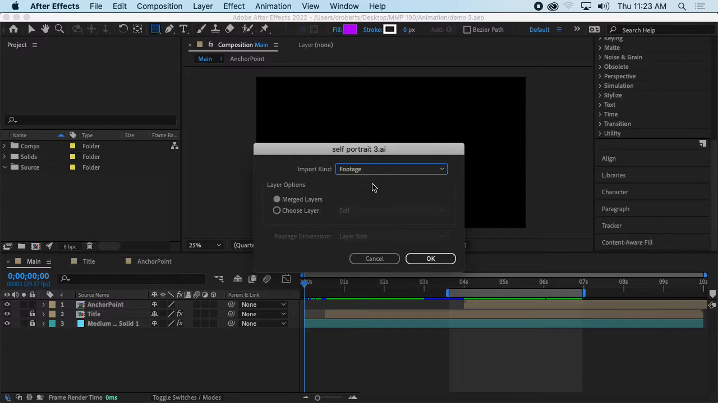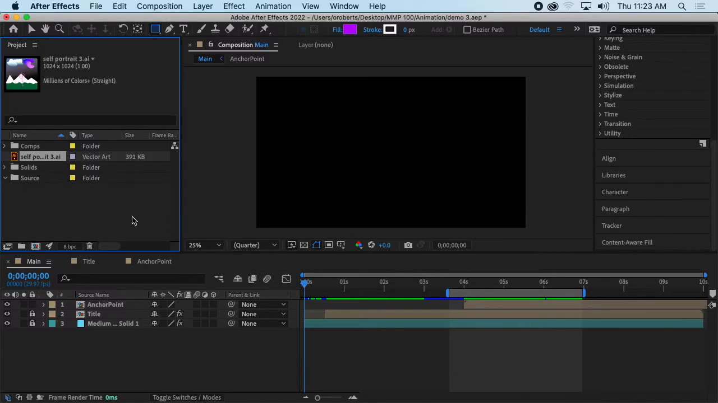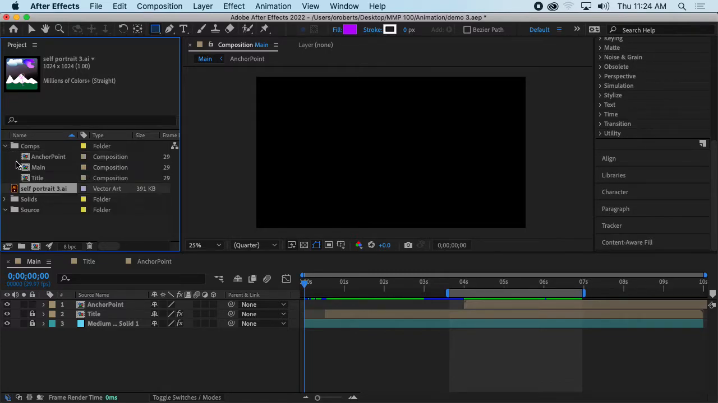And the advantage of footage is that it's just one layer, but it will change if I update my original illustration. The advantage of the composition is it actually breaks your layers into each individual layer so you can animate them separately. So let's look at footage first. I'm going to say OK. So I get this AI file. It still looks like an AI file because it's still a reference to that original AI file.